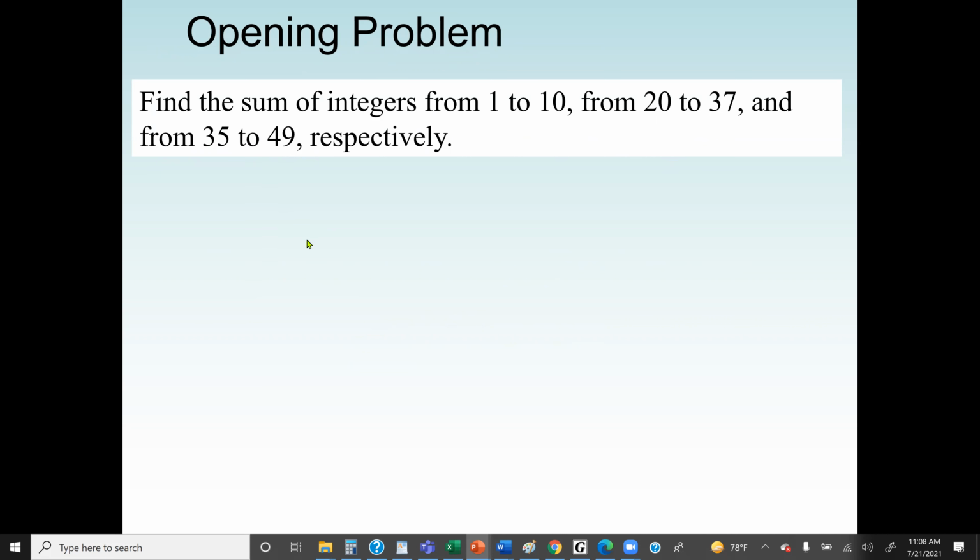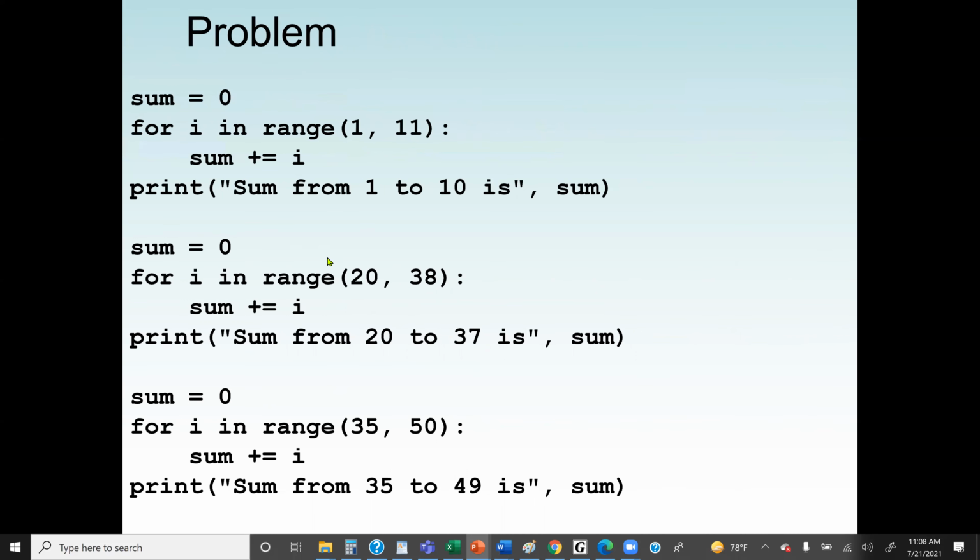Now, if we write a function that can find the sum of any numbers, this means we can call the same function 3 times in the main function. And we can use that function by finding the sum of different ranges of numbers. For example here, 1 to 10, 20 to 37, and 35 to 49. So we are going to see how this works.